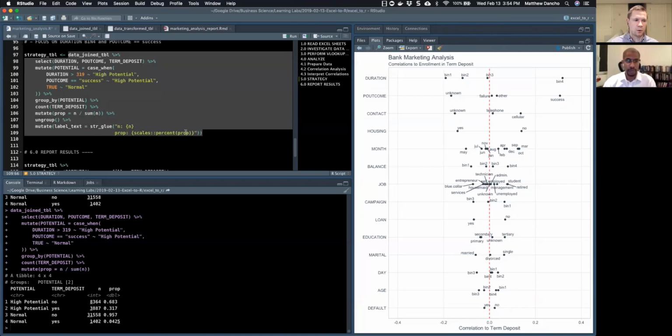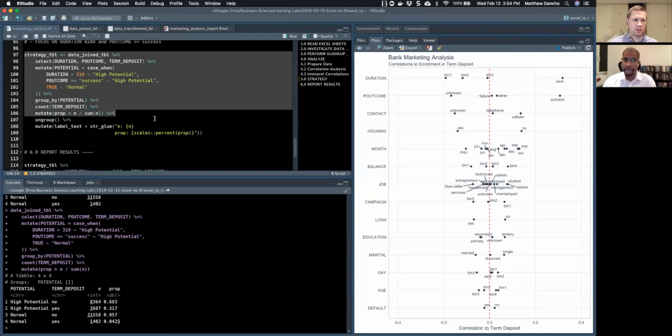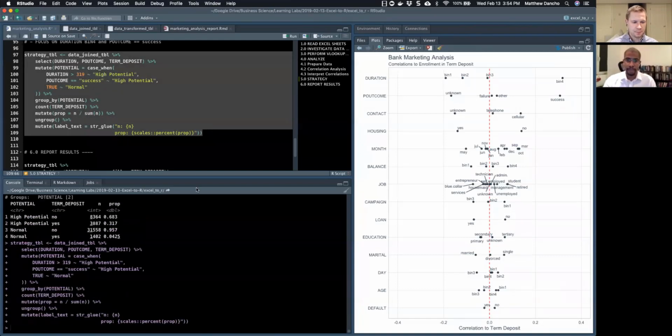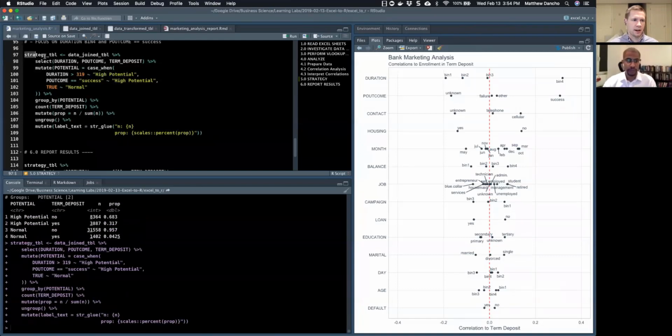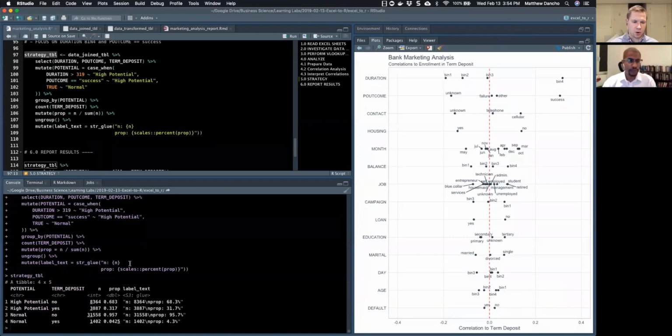So what we're going to do in these last couple of steps is clean that data up, and we're going to add an additional column called labeled text, and you'll see why when I make the visualization.